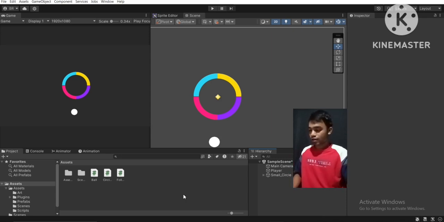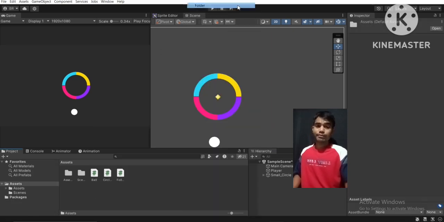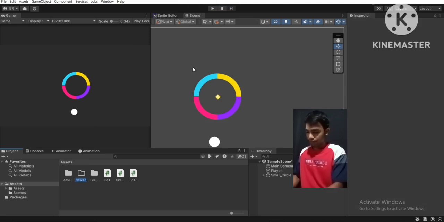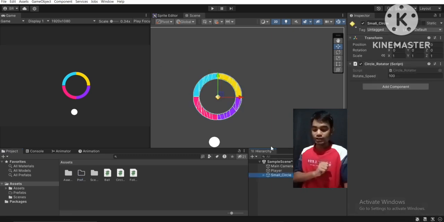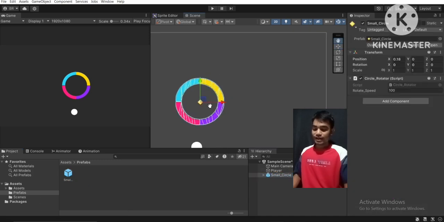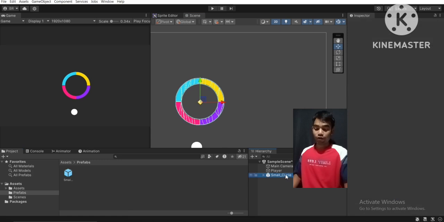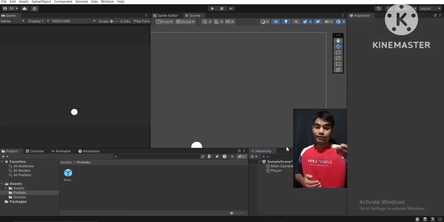To do that, go to assets, right click, create, folder. Let's call this folder something like prefabs, and hit enter. Let's take this game object, the parent one, and drag it into that prefab folder. Now it's turned into a prefab, as you can see. And if I delete this small circle game object from the scene view, it's gone, but we made it a prefab.